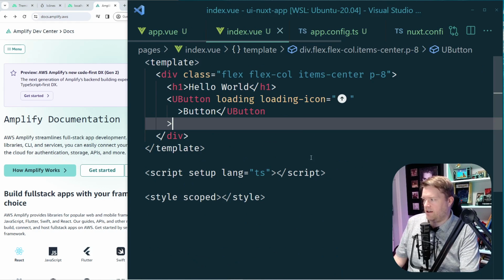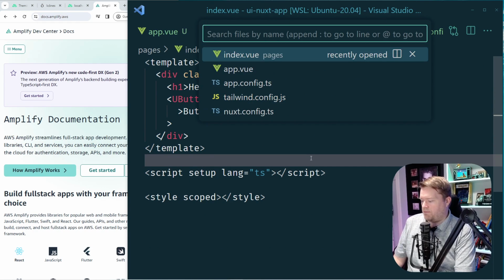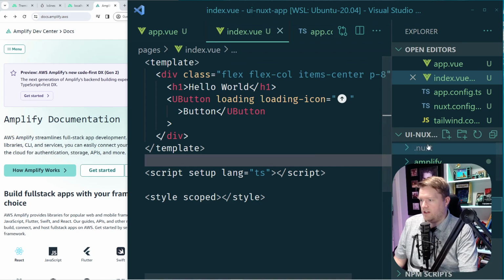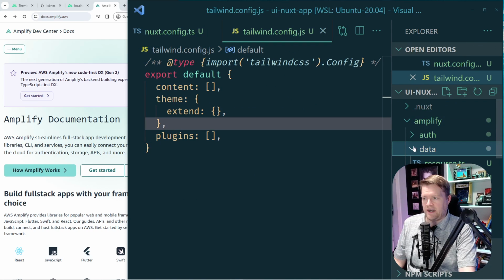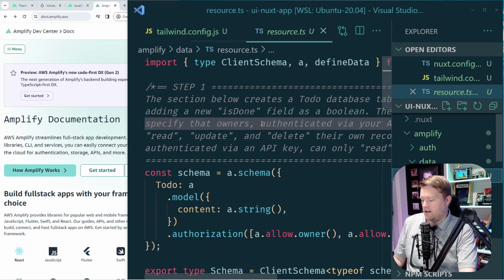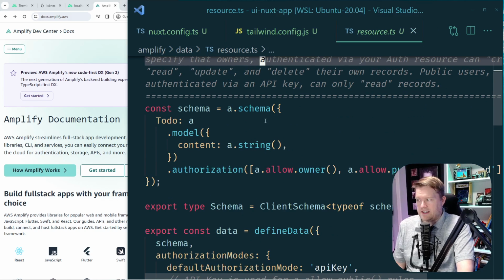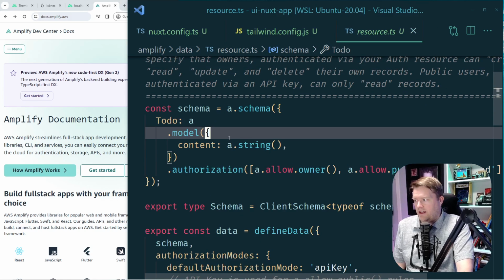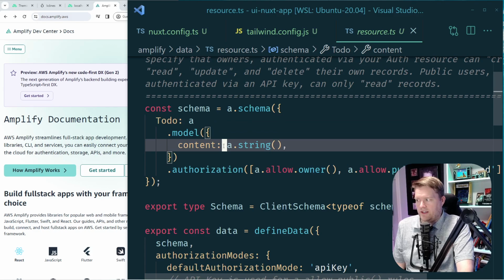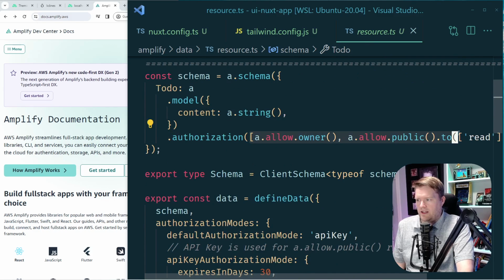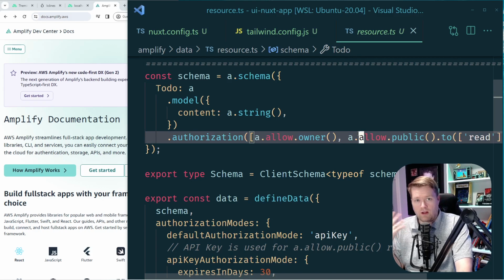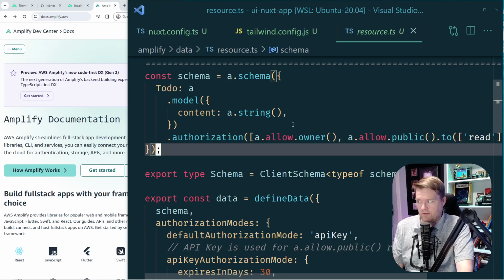So what this did, if we go into our app and look at it, we now have a new folder called amplify. And inside amplify, we have auth and data. If you look inside here, it's creating a to-do model. And this to-do model just has one value, content, and it basically allows owner, allows public to read. So only people who are logged in can make changes or updates, but anybody can read it.